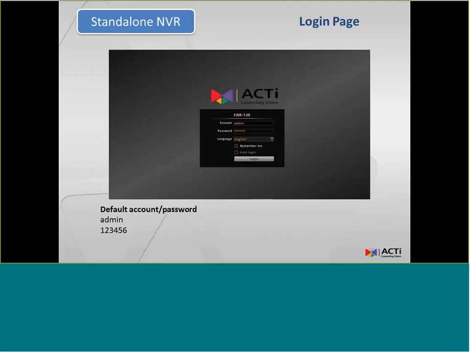This is the standalone NVR login page, which comes with the default account and password, admin126. If you log in to the ENR for the first time, I recommend always changing the password and always registering through email. So later on, if you forget your password or any credentials, you can retrieve your password or the username. If you forget the username and the password, there is only one thing remaining to do, which is to hardware reset the machine. But before hardware resetting the machine, you have to be aware that all the recordings and all the settings will be wiped away from the standalone NVR.